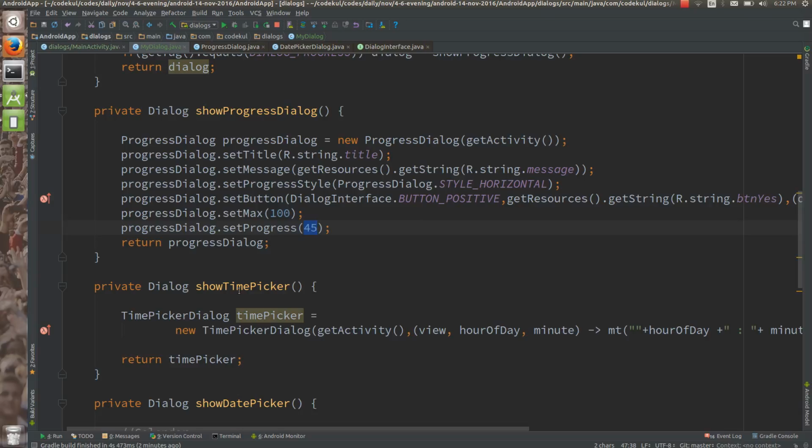Spinner, that is a view. Progress bar, that might be what you are talking about. There is a view, right? That will be the progress bar. Fine, so you can do that thing also. So inside the progress dialog there is a progress bar, right?